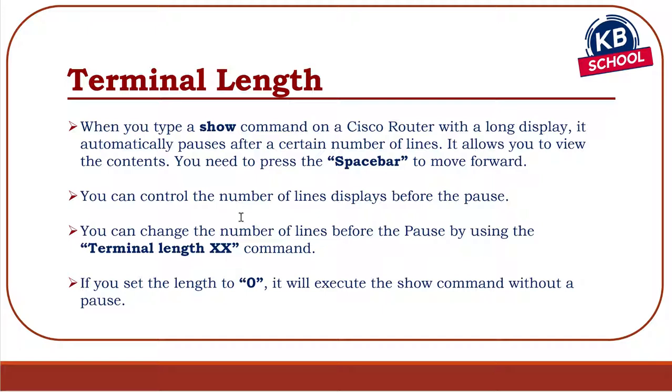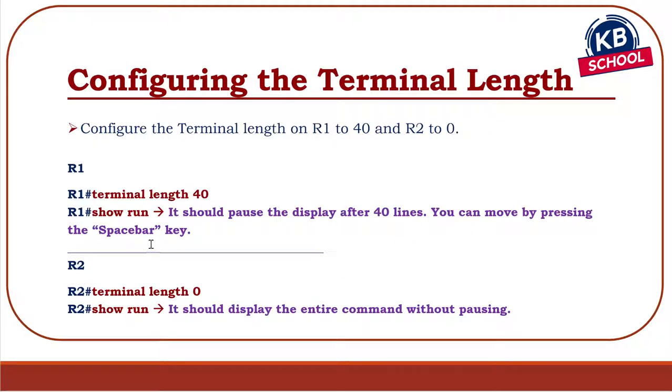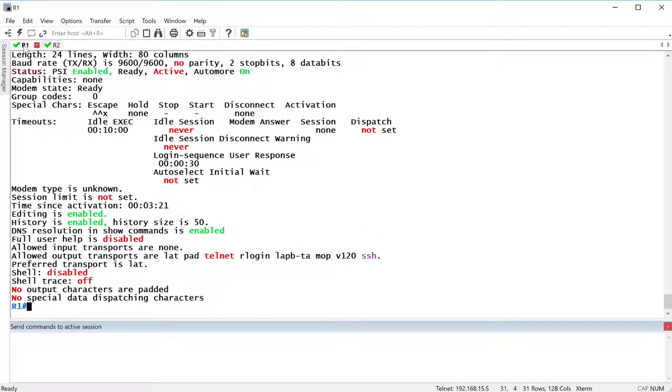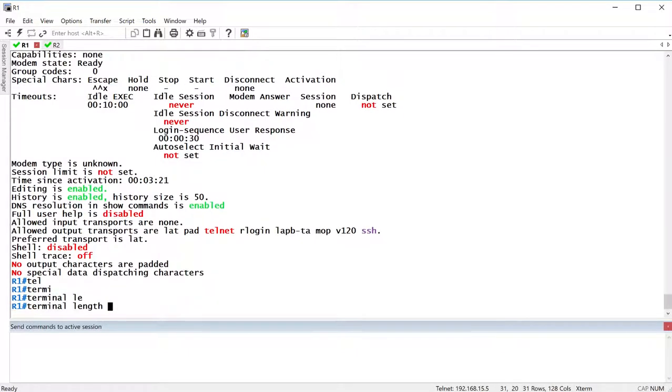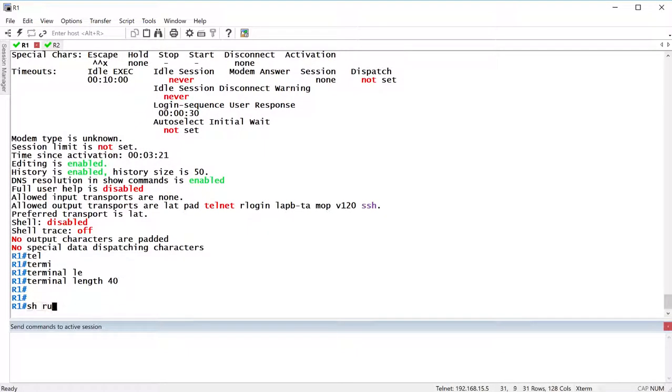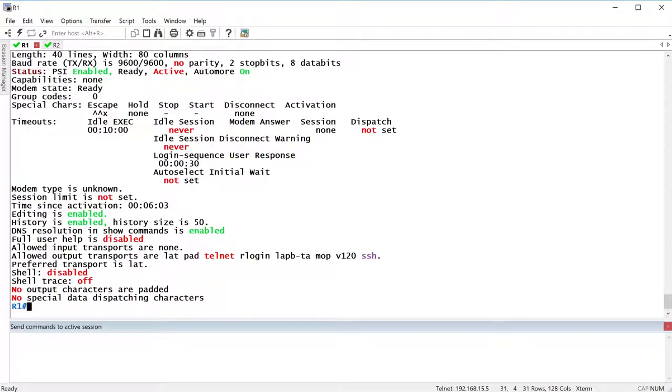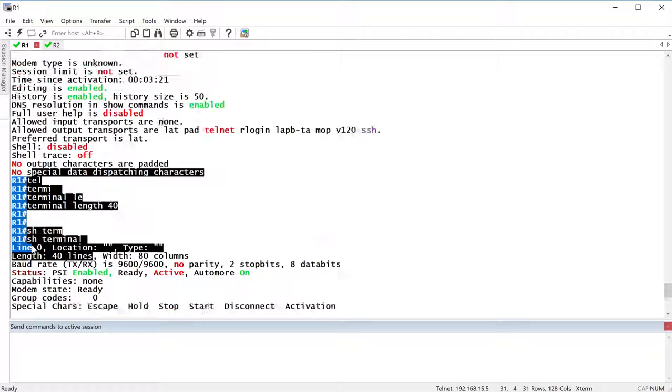So how do I do that? Very simple again. Same place that I set the history, I would do my terminal length as well. What do they want you to do it to? 40 for R1 and 0 for R2, so you can see that it doesn't pause. So R1 first, terminal length 40, I believe, and you can see in your show terminal that it has changed to 40.